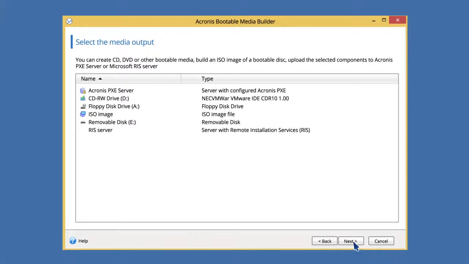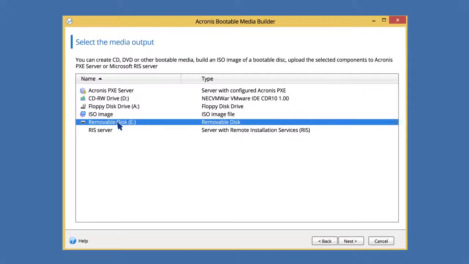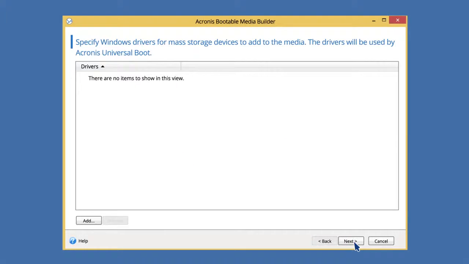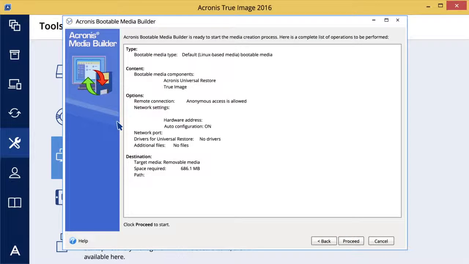Select a destination for the media, for example, a USB flash drive. Specify the mass storage drivers to be used by Acronis Universal Boot. Alternatively, you can add the drivers later when you apply Acronis Universal Boot to a computer. Click Proceed. When the media is created, unplug it from your computer. This is your Acronis Universal Boot media.